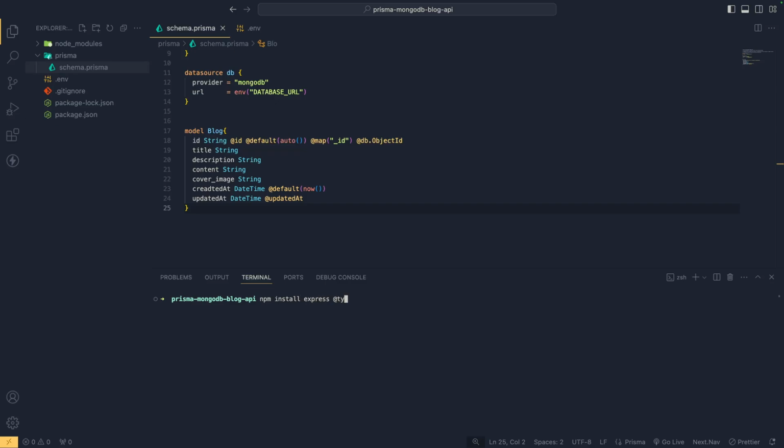Then since we are going to use TypeScript, we need to install the types which support Express. Then I need to download TypeScript, then ts-node, then Prisma. Since we already downloaded Prisma and Prisma Client, we don't have to worry about it. So hit enter. This should download all the necessary packages.